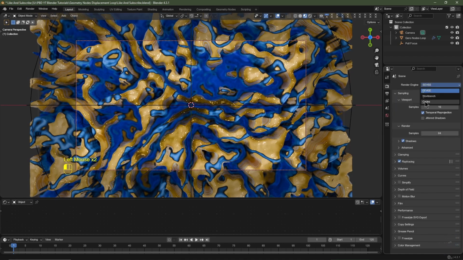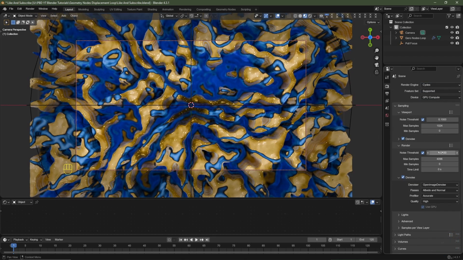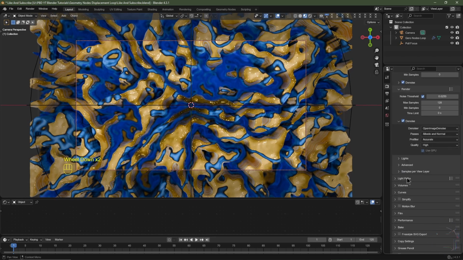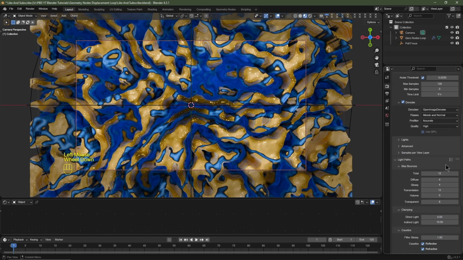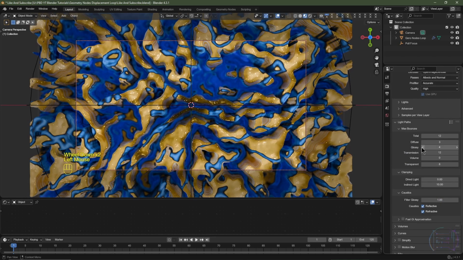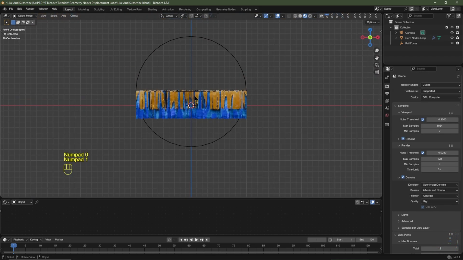I'll change it from Eevee to Cycles, and for the noise threshold under Render, I'm going to set mine to 0.025, and for the max samples, I'm going to type in 128. That should be more than enough for this scene. Scroll down until it says Light Paths. I'll expand those options. I'm going to decrease the bounces on Diffuse and Glossy to 3, and I'll disable Reflective and Refractive Caustics.